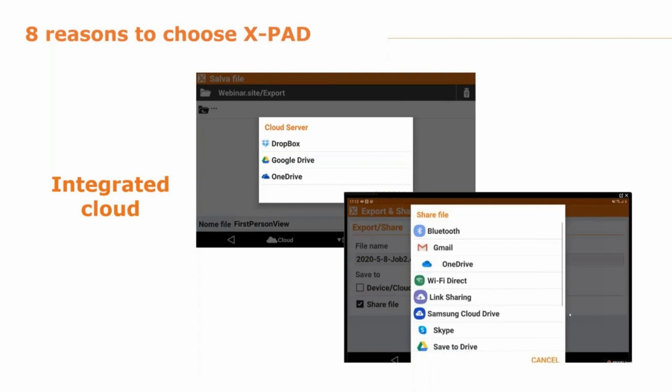Now, what I'd like to do now, I'm going to connect my tablet and go over the software and kind of show you how it works. We're going to do an overview today.